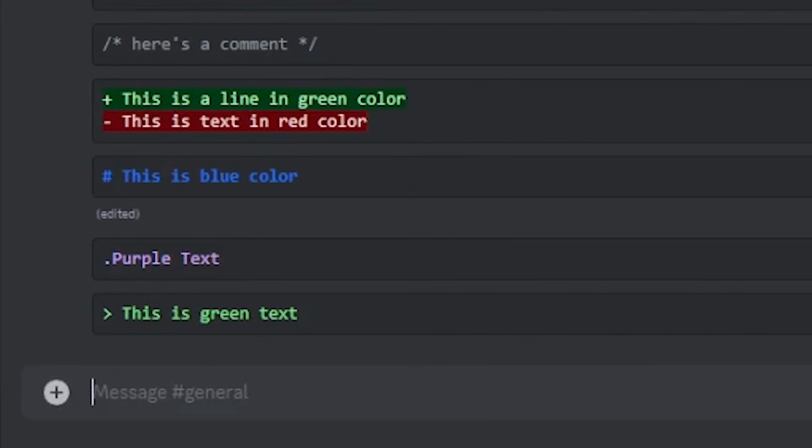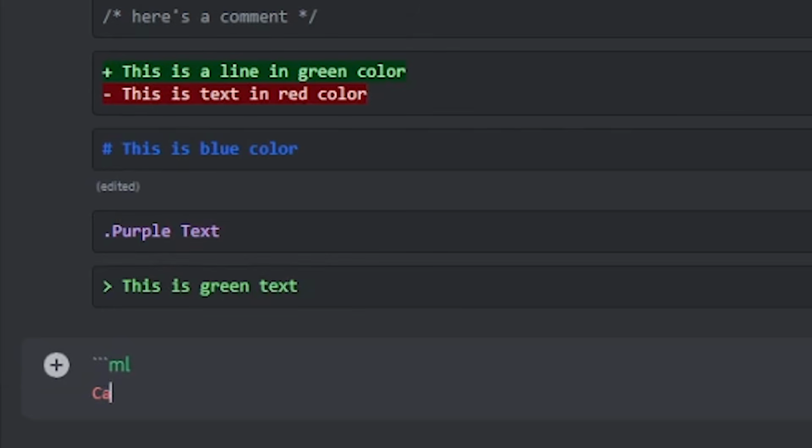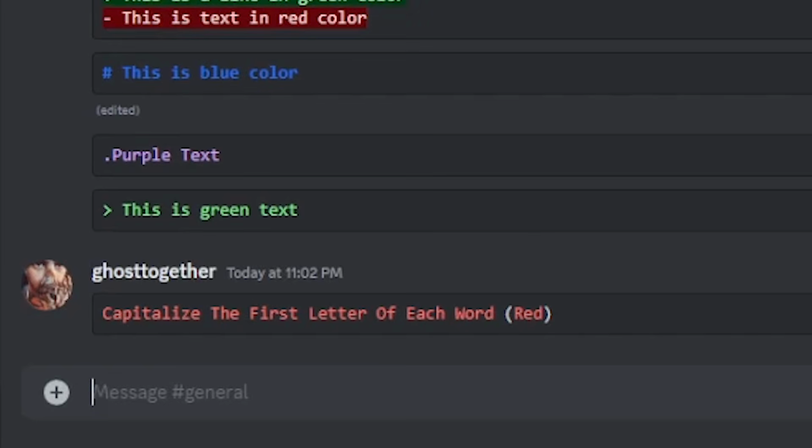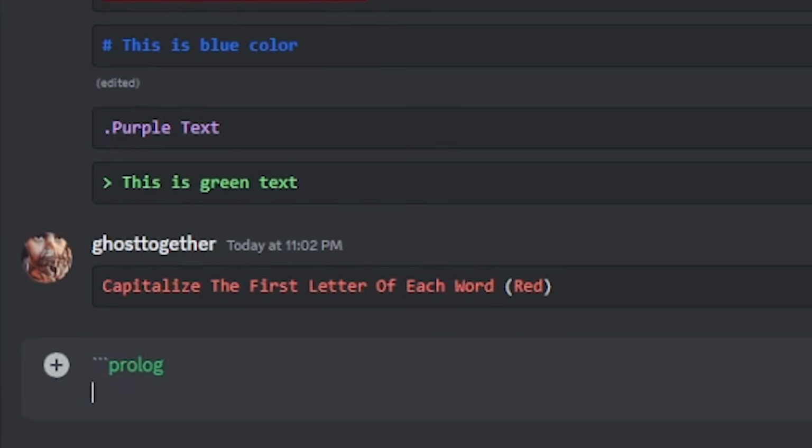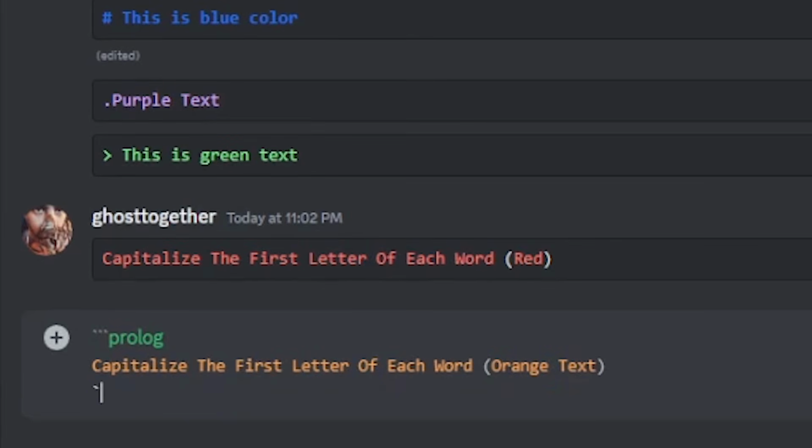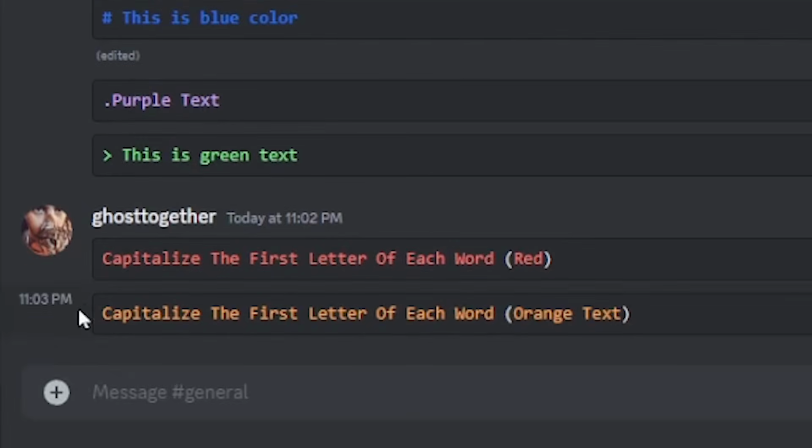Now there are 2 other colors that will show up without adding any characters, which is the ML command, and you have to capitalize each first letter of your text in order to make that text red. And to make it orange, type prolog, enter. Again, capitalize every first letter of each word or it's not going to work. And this is for orange color. Triple backtick, enter. And that's pretty much how you add the color to your messages in Discord.